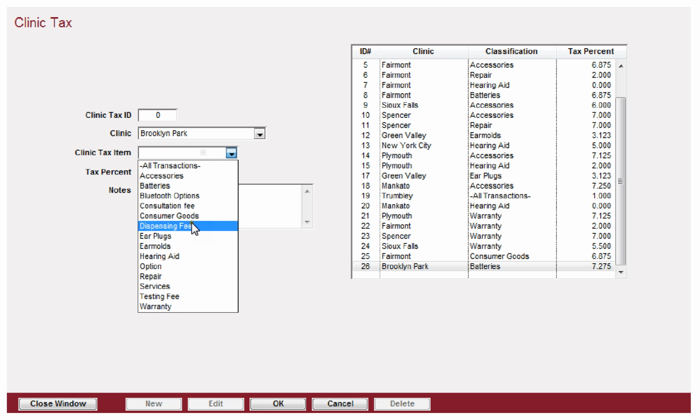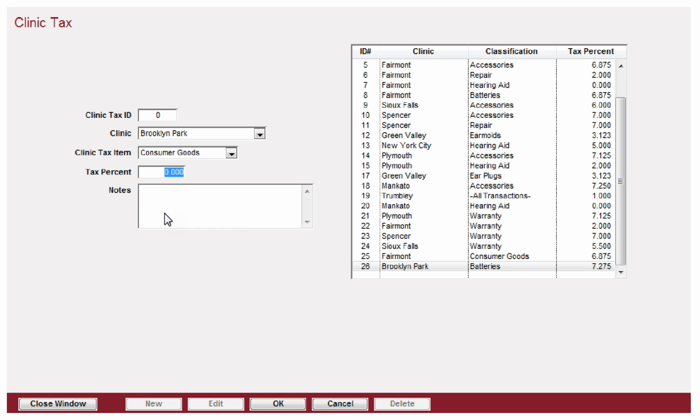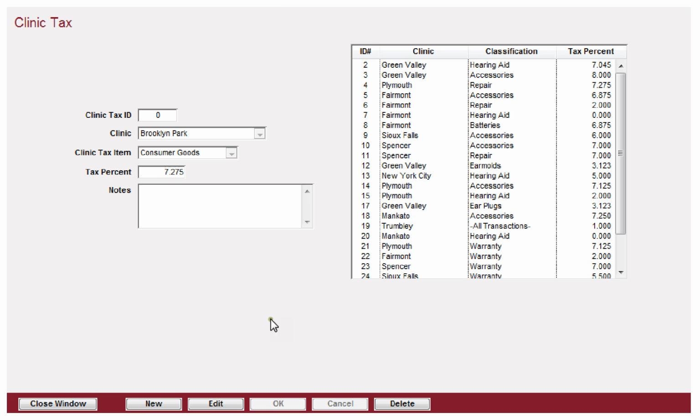So again, I'll choose Brooklyn Park and consumer goods. They too are also taxed at 7.275%. Oops, too many periods. 7.275, and OK to save that. So that's the clinic tax.